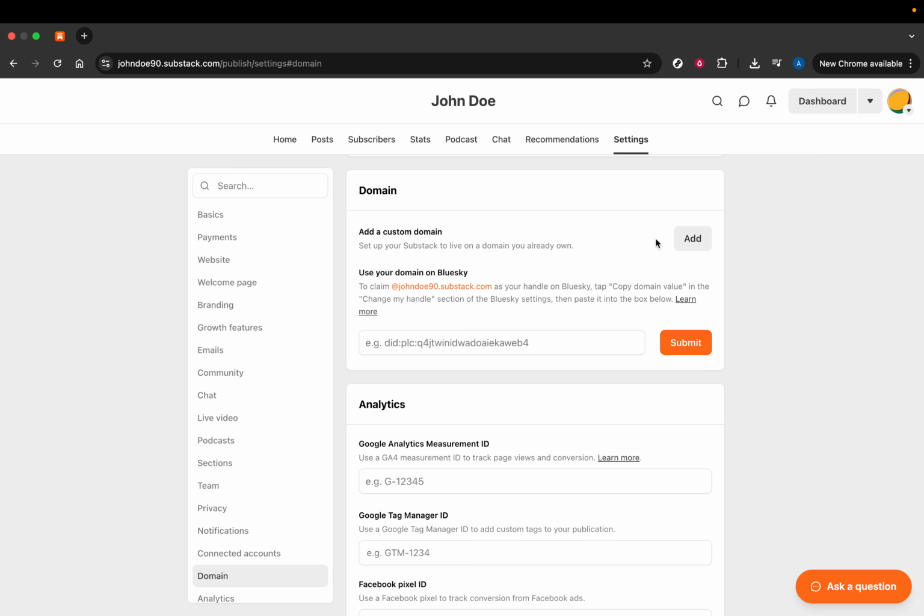Substack will likely prompt you to make specific adjustments to your DNS settings. These changes are essential to connect your new domain to your Substack publication effectively. Follow the instructions carefully and double-check the details to avoid any disruptions.